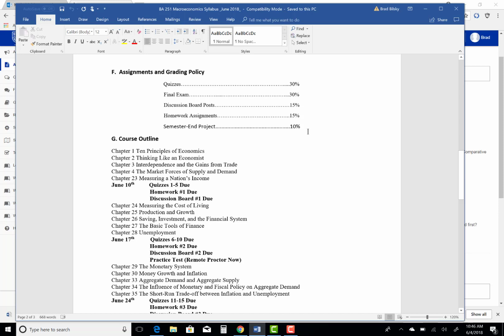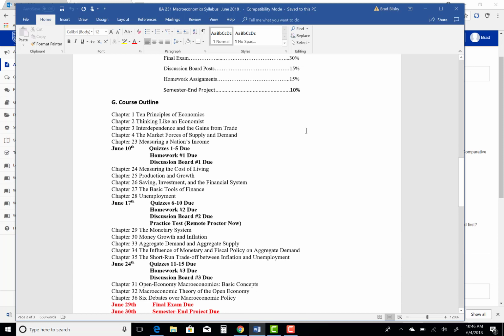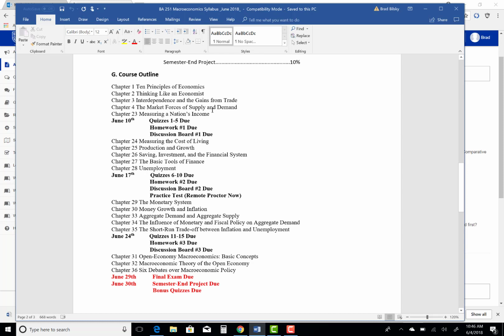We're also going to have a semester end project, which is worth 10% of our final grade. So once we get near the end of the course, I'll start talking about that in a little more detail. We can see here a course outline just showing each week what we're doing.